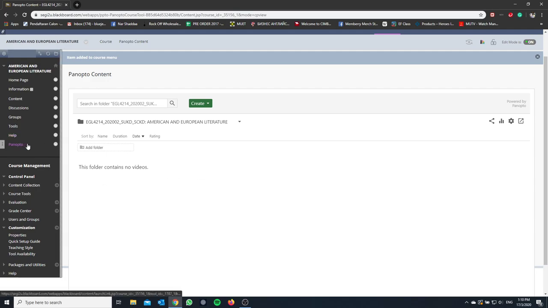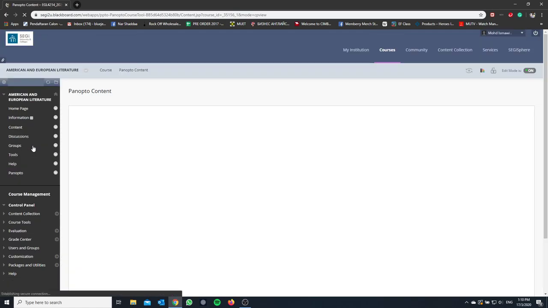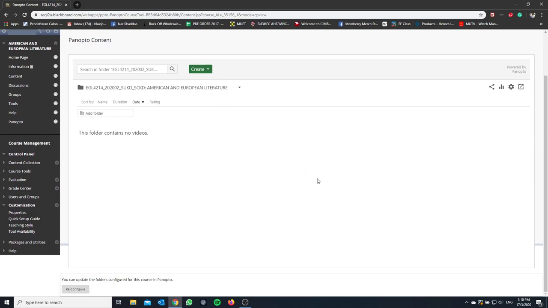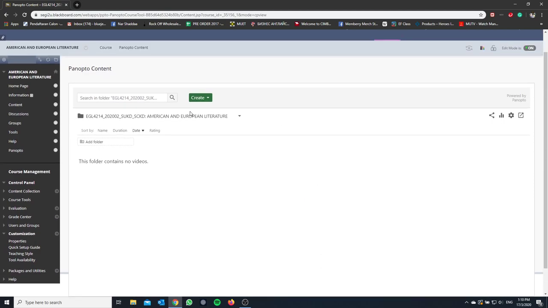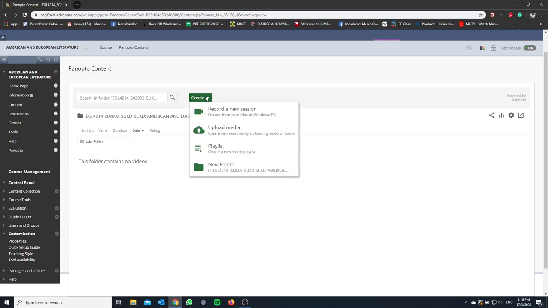Okay, so first of all, you should have the Panopto option tool on your left console over here. So I'm gonna click that and it brings me to this page. Okay, so what you want to do is click create, and then you have the following options. If you have recorded the video separately, you can use the upload media and just upload the video directly. So maybe you want to do a video beforehand and then you just want to upload it, then this is the option for you.